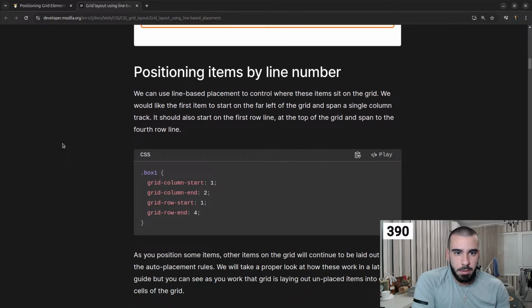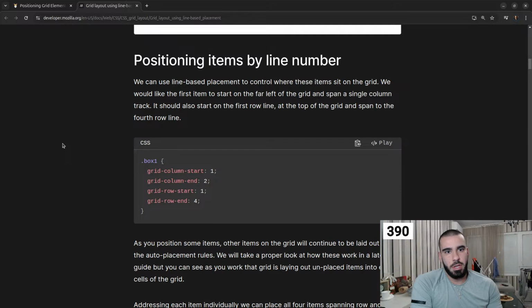We know this already. So, positioning items by line number. We can use line-based placement to control where these items sit on the grid. We would like the first item to start at the far left of the grid and span a single column track. It should also start on the first row line at the top of the grid and span to the 4th row line. So this one should take like an entire column, I guess.